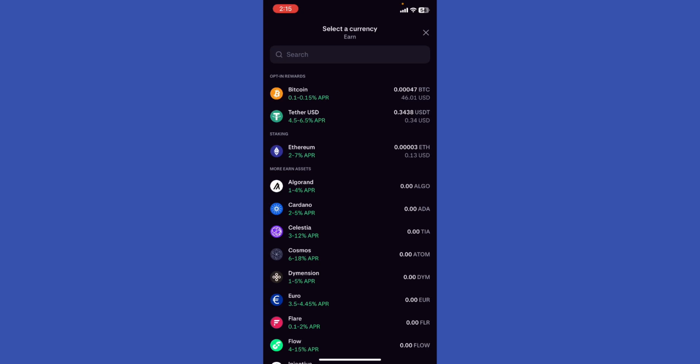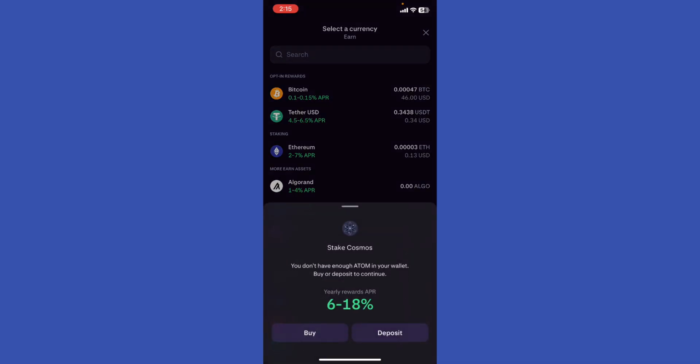And in your case, you can add Cosmos to stake, and you don't have enough Cosmos in your wallet, buy or deposit to continue. Here, you're gonna see the yearly rewards 6 to 18%.